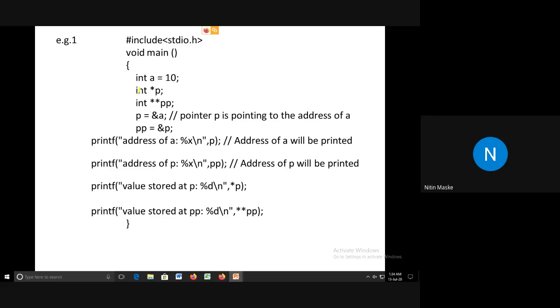So here we have a pointer, then this indicates a double pointer or pointer to pointer. Why is it so? Because this star we have written two times. Star star pp means pointer to pointer, and star p indicates a pointer only. Then here we are storing the address of variable a in pointer p. pp is a pointer to pointer, so it is storing the address of this pointer p.